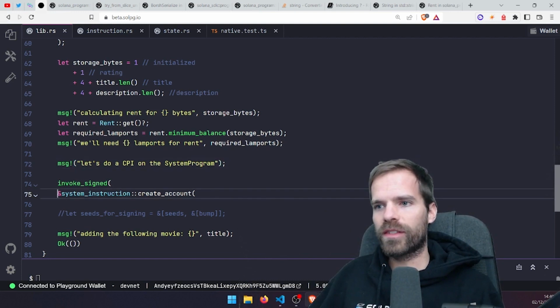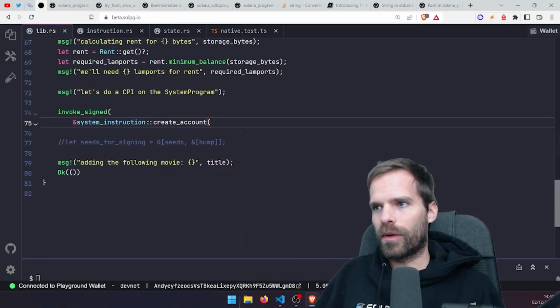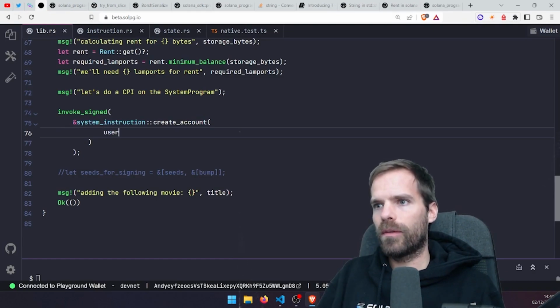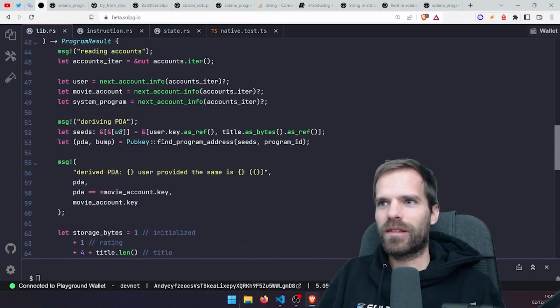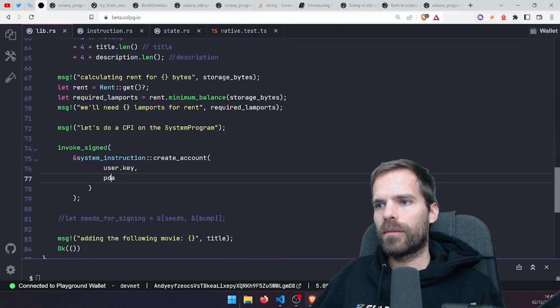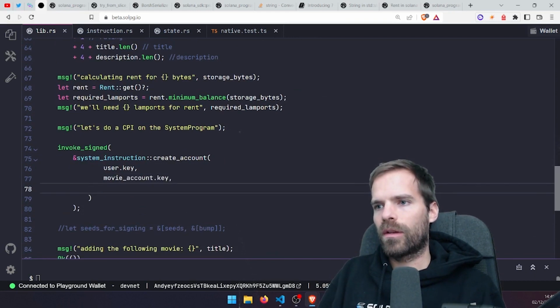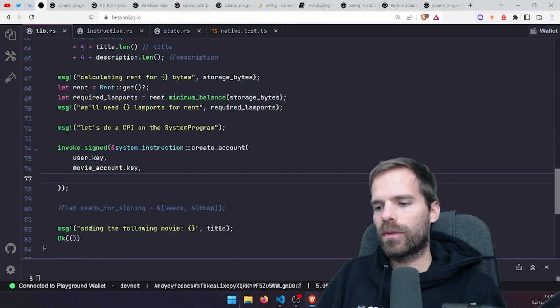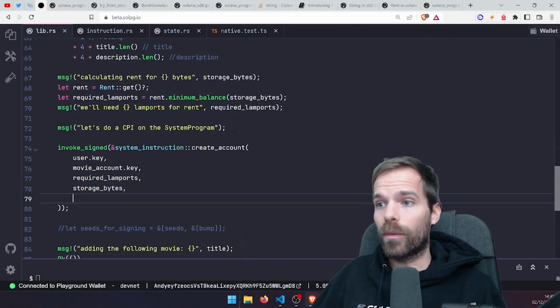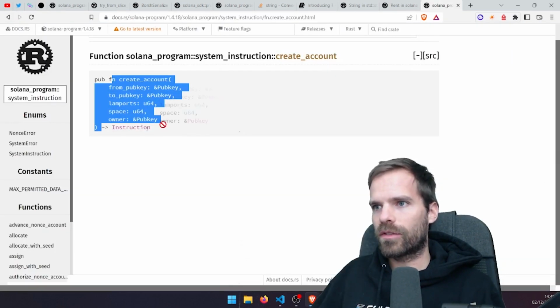We invoke signed, create a system program instruction. System program instruction, create account. From pubkey to pubkey. It doesn't matter if I take the movie account or the PDA, should both be the same as we said here, but might as well use the movie account. From pubkey to pubkey, lamports, space, owner. Required lamports, storage bytes, and the owner is our program ID. This part creates the instruction.